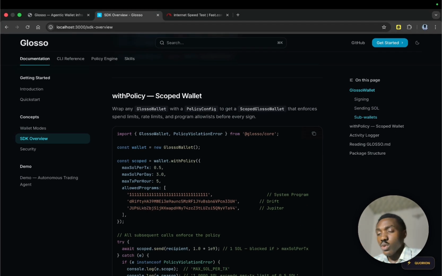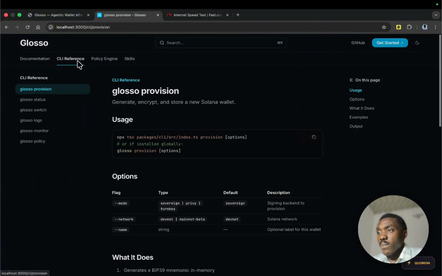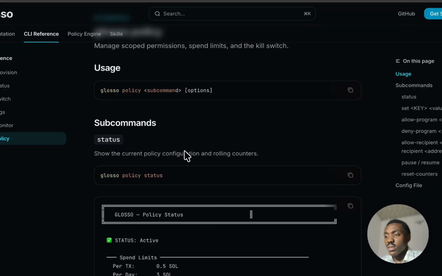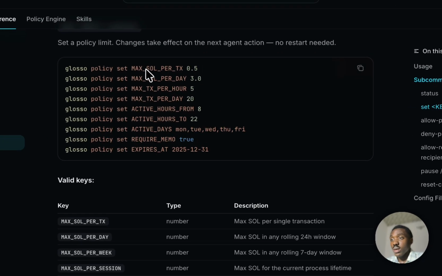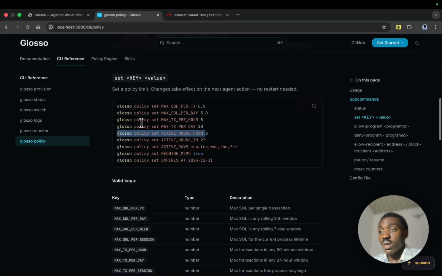Then we also have the second way, the CLI. On the CLI, with the policy command, we can set many or multiple policies. You can have max SOL per TX. Once you call Glosso policy set this, you can set this, you can set that. So with the CLI also, you can configure policies.